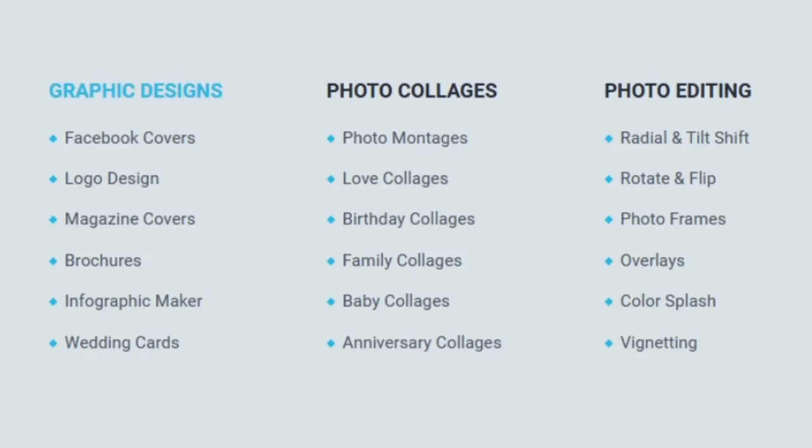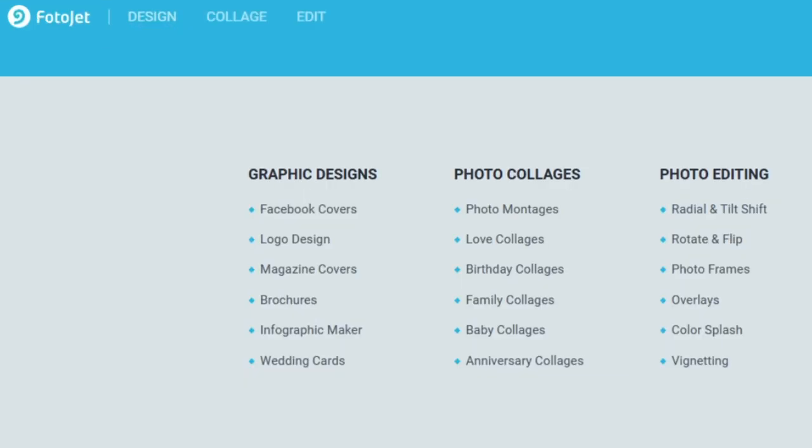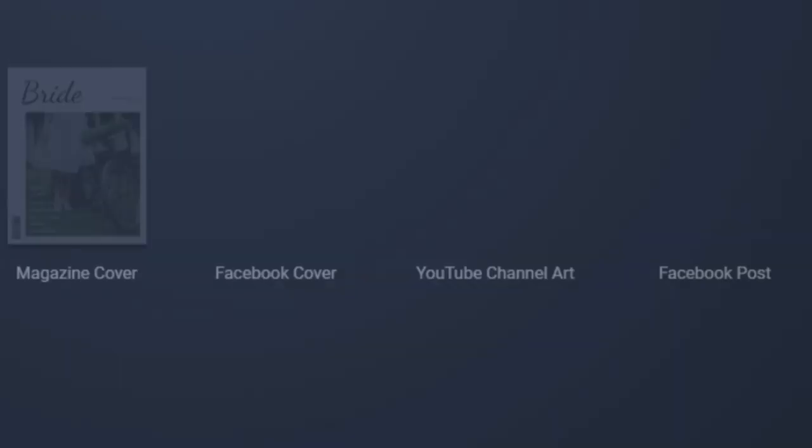There's lots of graphic design: Facebook covers, logo design, magazine covers, photo montages, and a lot of actual photo editing. I'm going to show you that. I think that is one of the key aspects we can use. So the first thing we're going to do is go over to the top and click design. We want to design something.